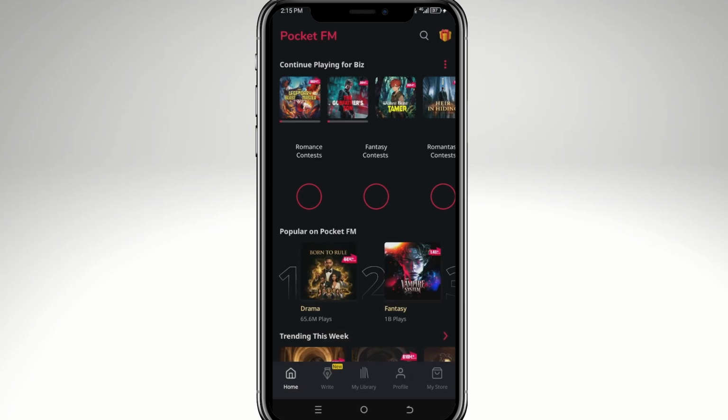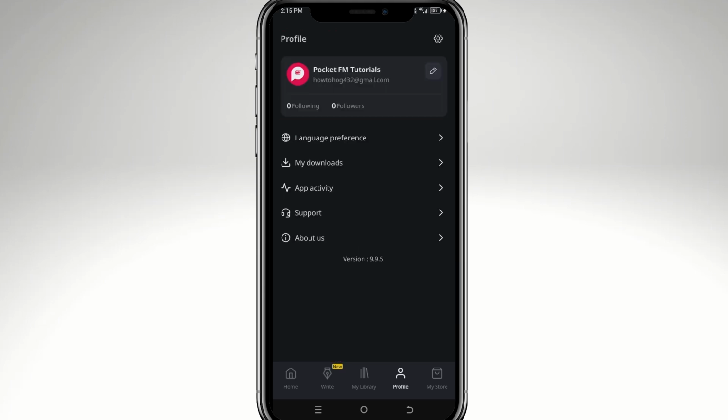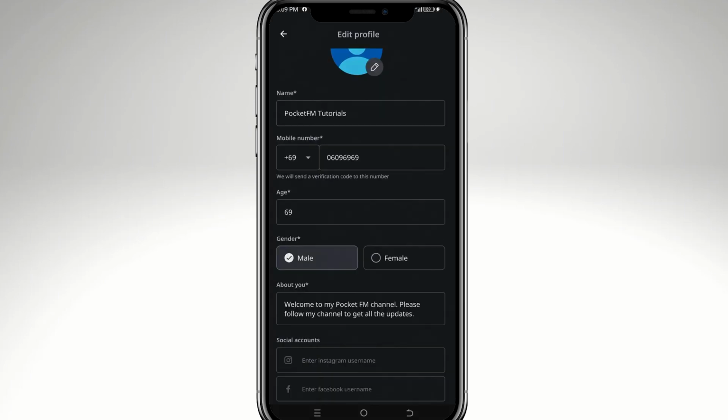From the home screen, tap the profile icon. You can also access your profile through My Library depending on the version of the app you're using. You will notice that you have the option to click the pencil icon because this is where you can edit your profile. Pocket FM allows you to display all of the account details, including your email address and your phone number.